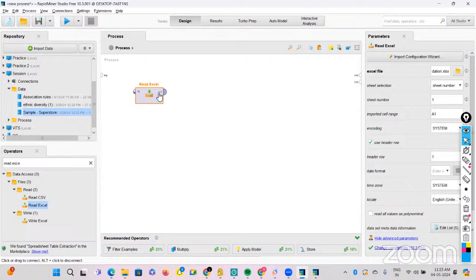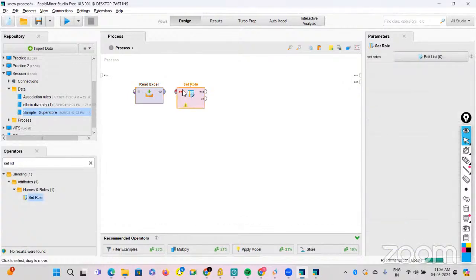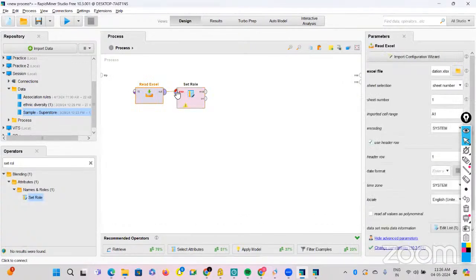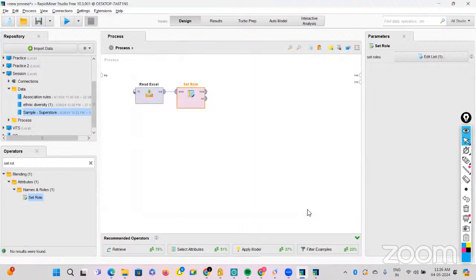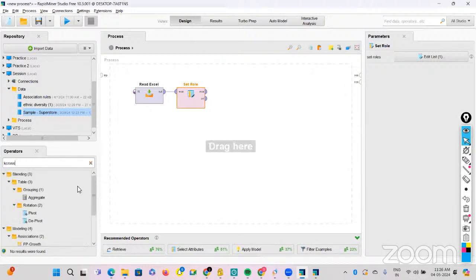Now, for this one, I want to set the output variable by using which operator? The set role operator. Take the set role operator, make the connection, and change it here, which is my output variable, that is hard disk. That needs to be labeled, and apply. Now everything is good. Now I want to show or use the operator K-cross validation.